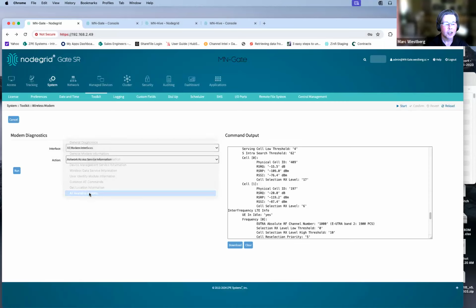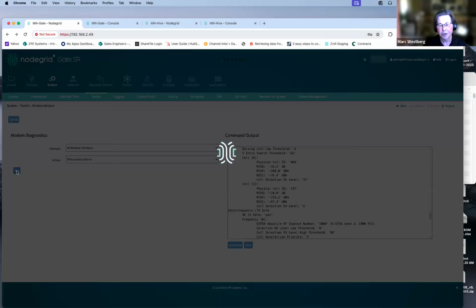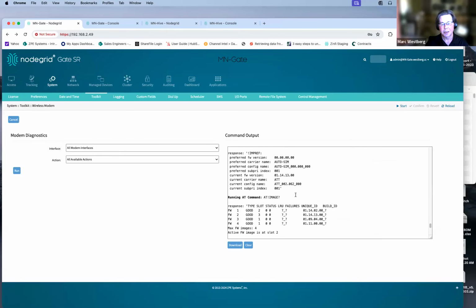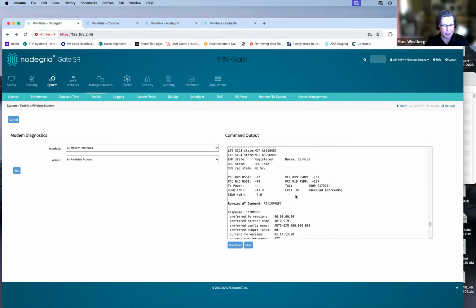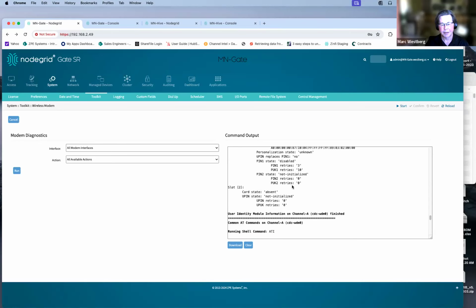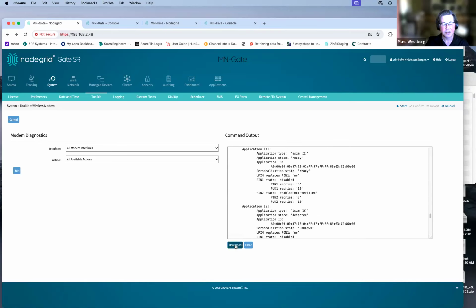One other thing is you can do all available actions. It takes 30 seconds or so, but you can get everything in one text file. Excuse me. So we'll let that complete. And as I said, it takes a minute because it has to run a bunch of commands. But now we have the entire listing of the commands that are predefined in here. We have run, and now we can download that also.